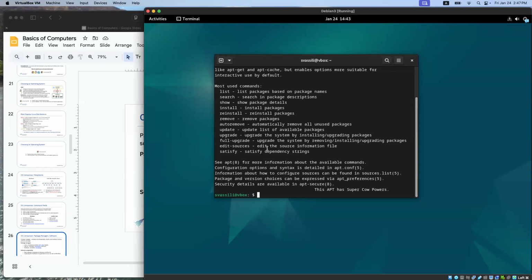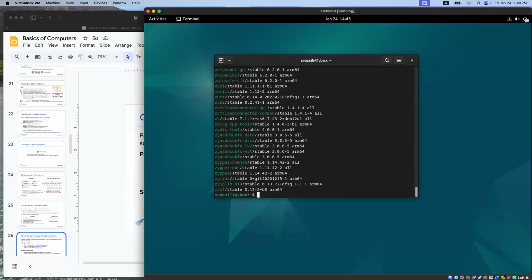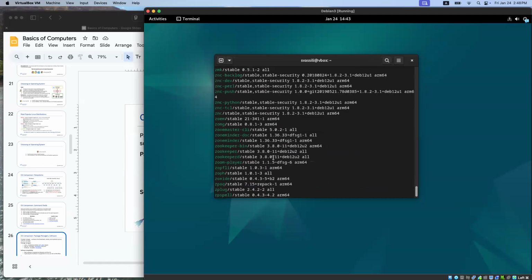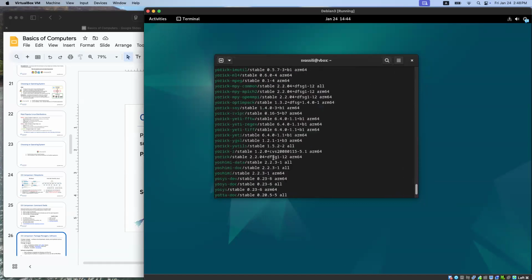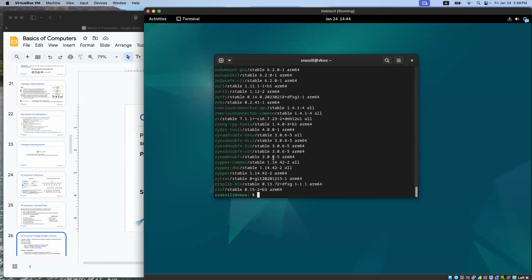So let's get a list of everything that's available in the current repository. And the command is apt list. And you see there is quite a huge list of the available packages. And in Linux and Mac, we can count the number of packages.